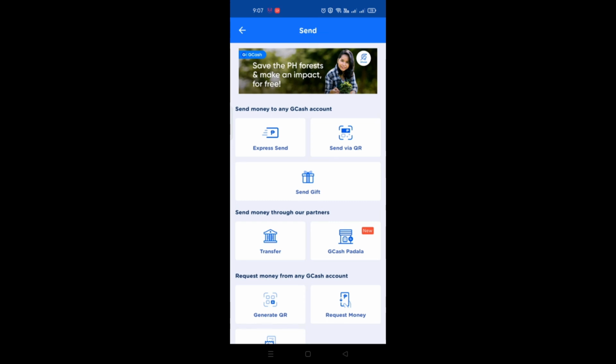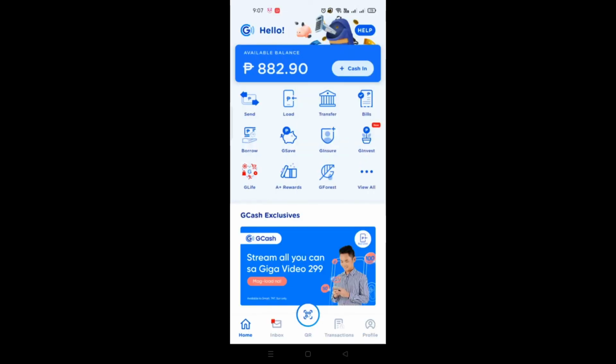So all you have to do is use all of these features that you have, depending on what the store offers for you to cash out. Send the money, and then that store will provide you the amount that you sent them so that you will be able to withdraw or cash out the payment. And that's basically it.